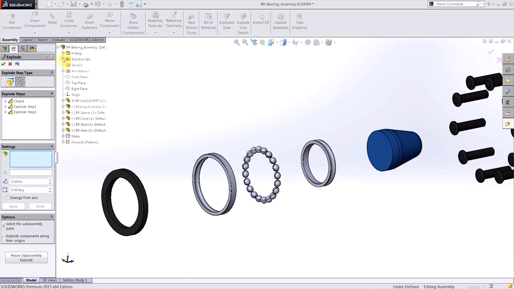I'll select the radial explode, and I quickly want to grab all of those bearing balls, so I'm going to use a brand new selection set. That's a new functionality in 2015 as well.